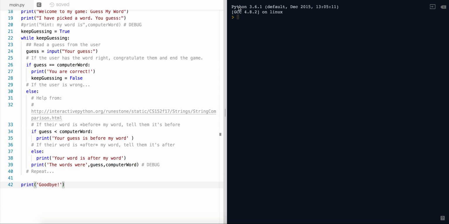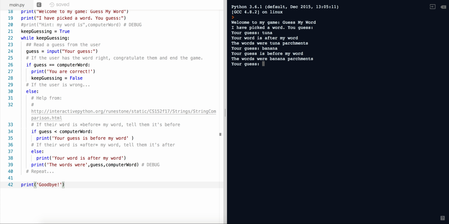Beautiful. Run again. Welcome to my game, Guess My Word. I have picked a word, your guess. Tuna. Your word is after my word. The words were tuna and parchments, okay. Banana. Your guess is before my word. The words were banana and parchments. Okay. Parchments. You're correct. Goodbye. Beautiful. Last thing I want to do is I don't want to actually print out the right answer, or this game won't be any fun.